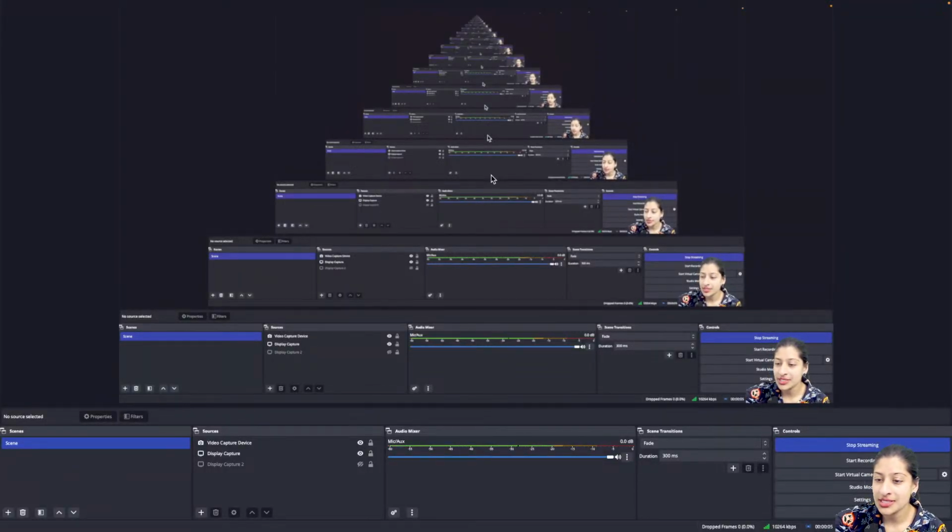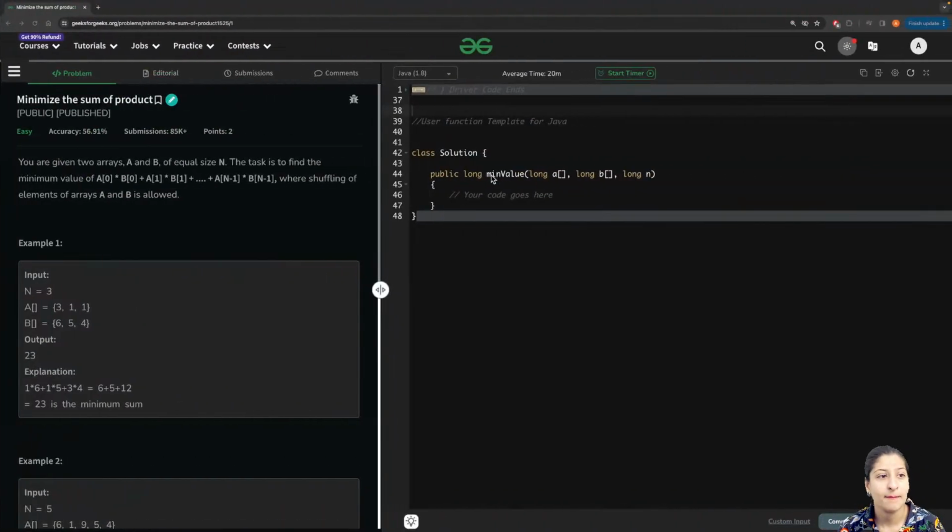So today we will be discussing another problem from our SD sheet, and the next problem is minimize the sum of product from our greedy approach section. Let us understand the question. This is a very simple one. You are given two arrays A and B of equal size n. Your task is to find out the minimum value of this expression, which I'll tell you, where shuffling of elements is allowed.